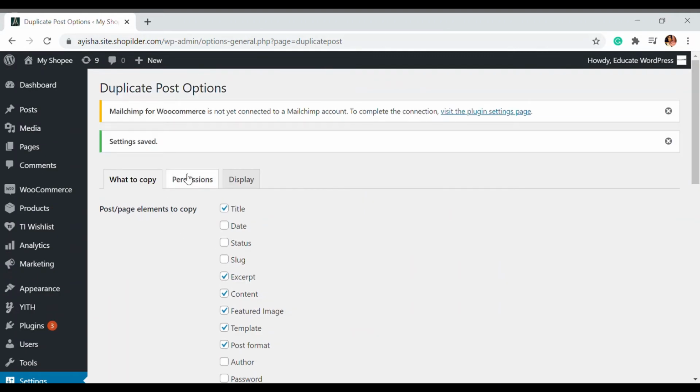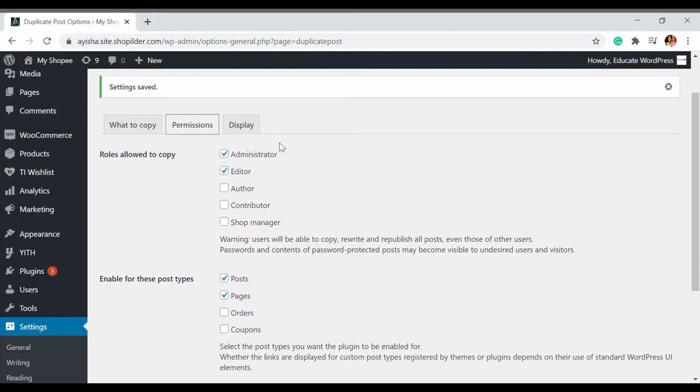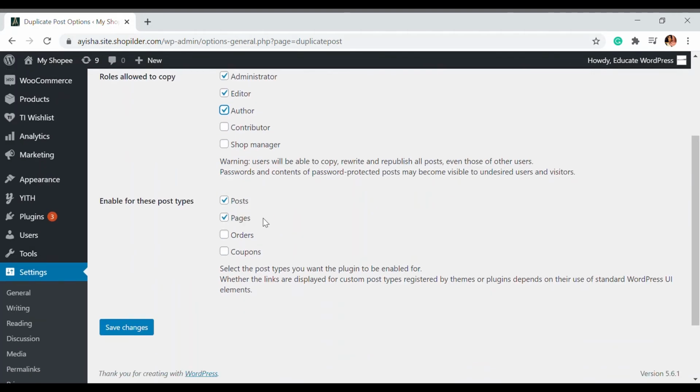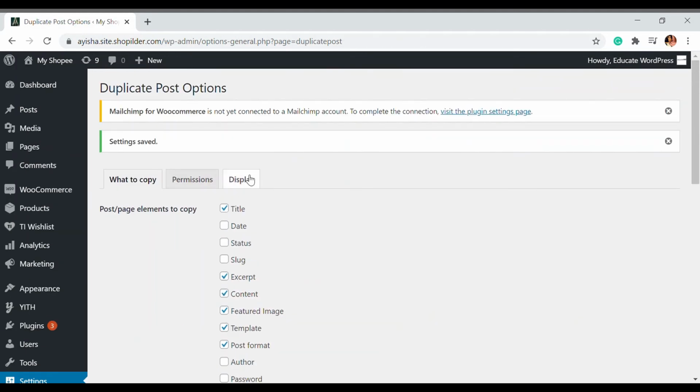And also there are some other options as well, permissions, which are the roles that allow the copy, like administrator, editor, contributor, who can copy and everything. You can make the changes from here. So the basic things are administrator and editor only. You can give it to author as well. Then also enable for this post type, like posts, pages, orders, it's the basic things. You can just save changes or let that be.